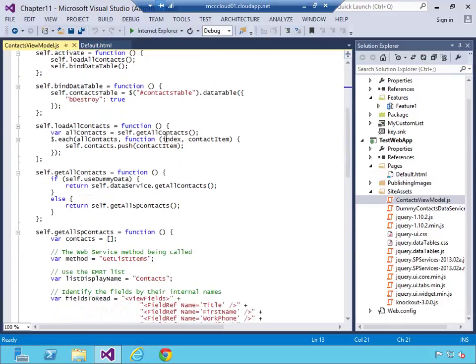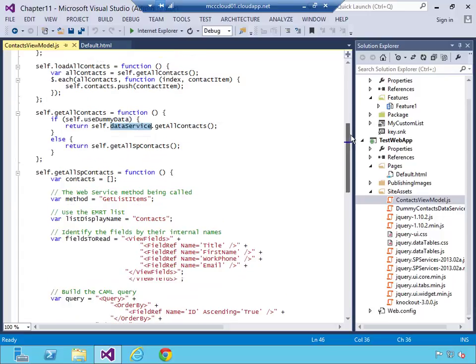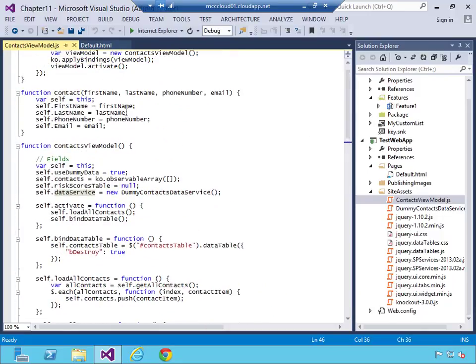So get all contacts, that's where the magic happens here. First I check a view model level variable called use dummy data, and if that's true, then I use my data service to get all the contacts. Otherwise, I'm going to call a method called get all SP contacts. Here's get all SP contacts. But first, let's look at this data service.